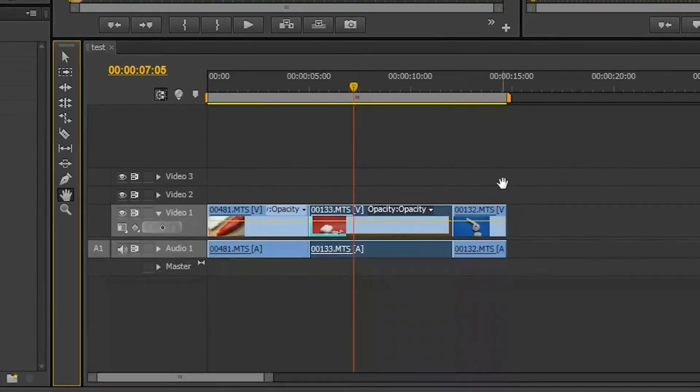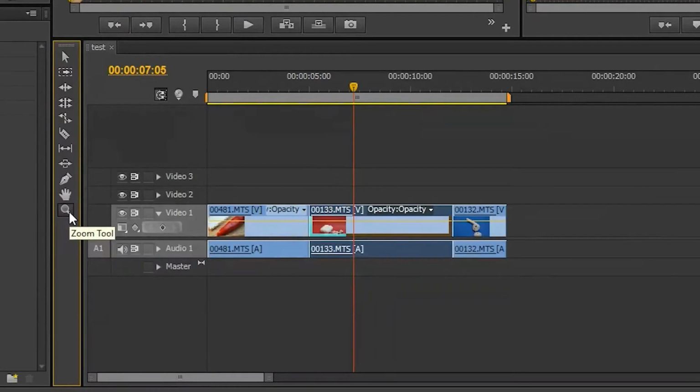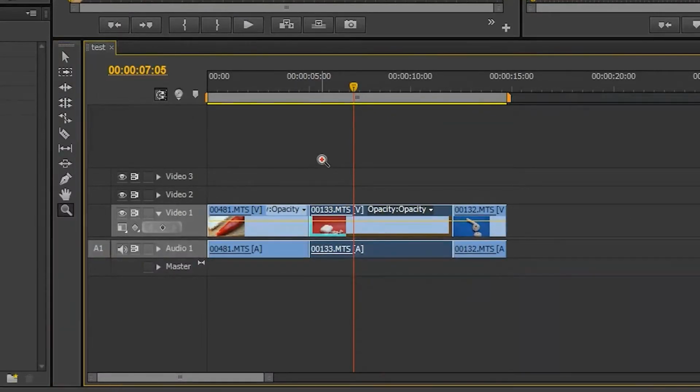Now it's time for the hand tool. The hand tool just simply takes your timeline and scrolls it away. This can be also simply done using the scroll wheel on your mouse. And now the zoom tool, like the name says, it simply just zooms in, and if you're clicking on Alt, it will zoom out. Here is an alternative for this by pressing the plus and minus key.